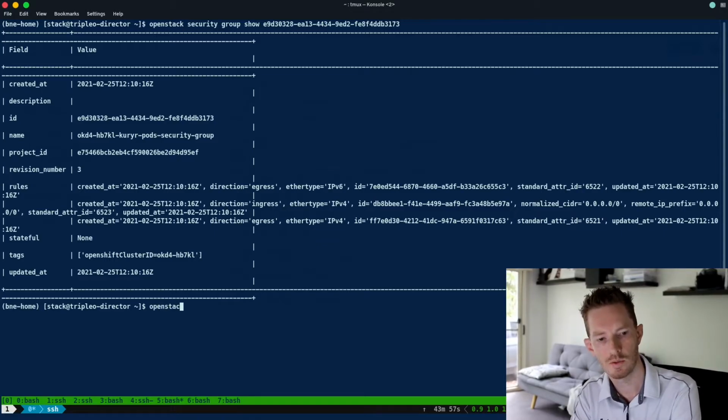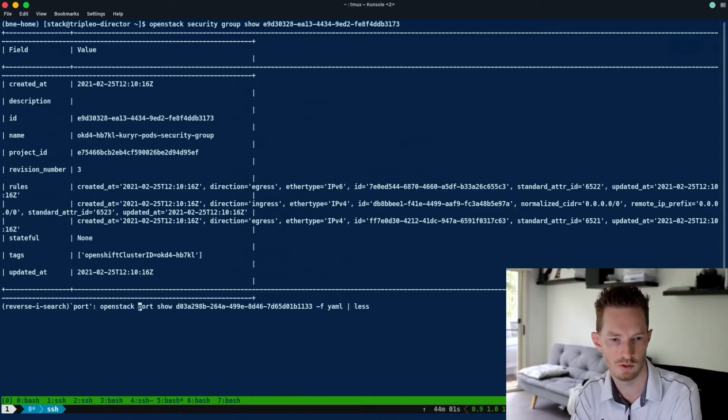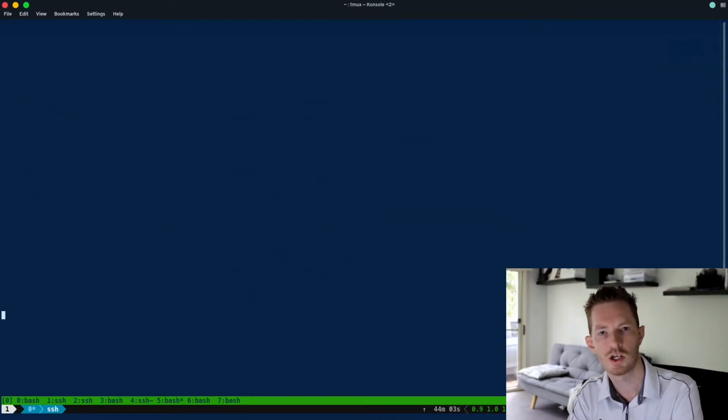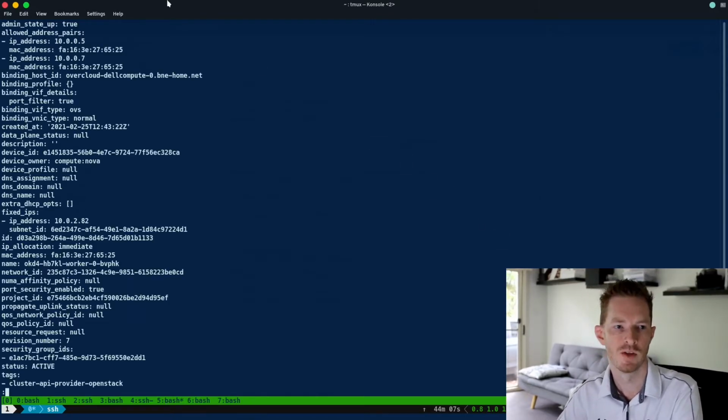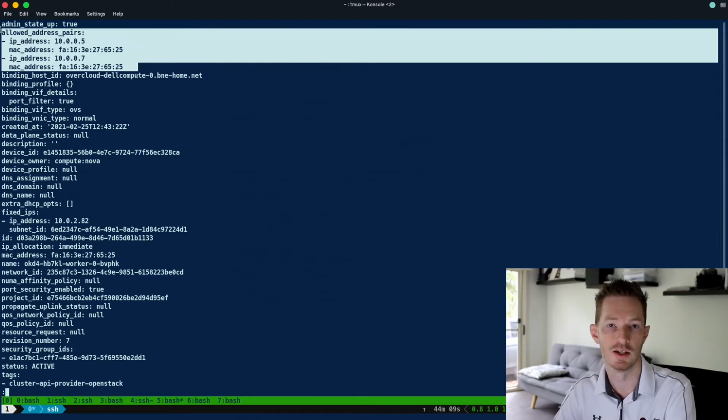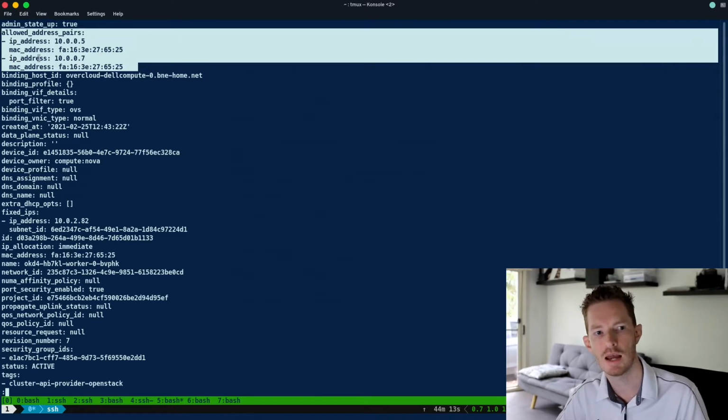And the other thing we can do is we can look at the parent port itself because it also has security groups. It also has these allowed address pairs, which I didn't mention earlier, but these are our VIPs for our API and our ingress ports. And they all need this allowed address pairs so that keepalived is able to float those IP addresses around between the VMs without them being blocked from the Neutron side.